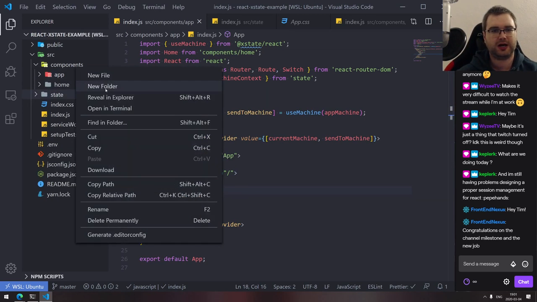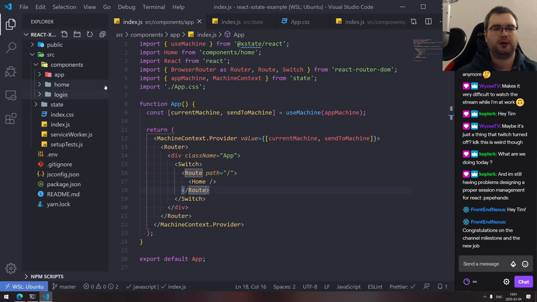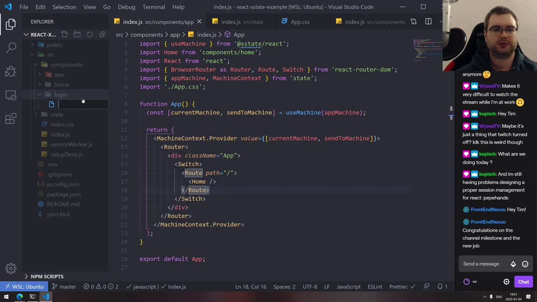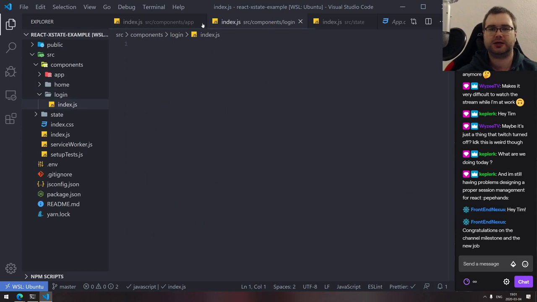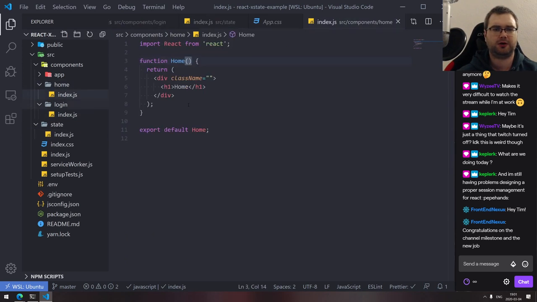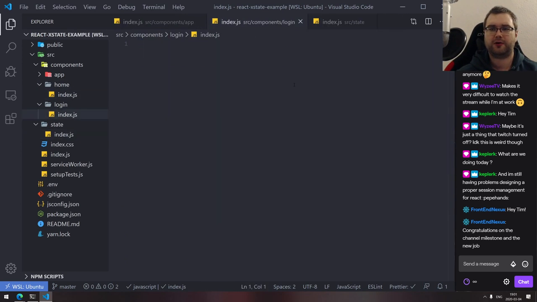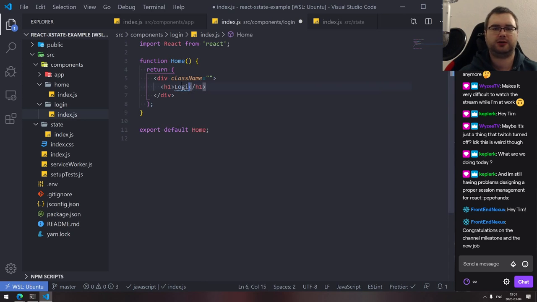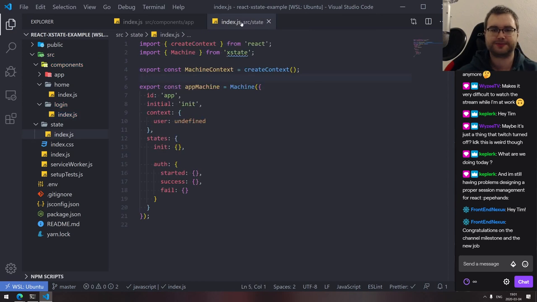First of all, let's add the login component, right? Let's call it index.js. And I'm just gonna be lazy and copy the home for now. Throw it into the login and say, okay, this is going to be a login now. I probably should have used rename for that, but whatever. So we're going to do that.